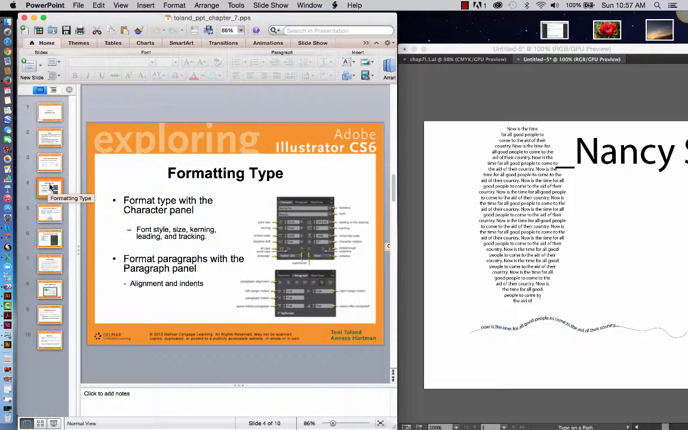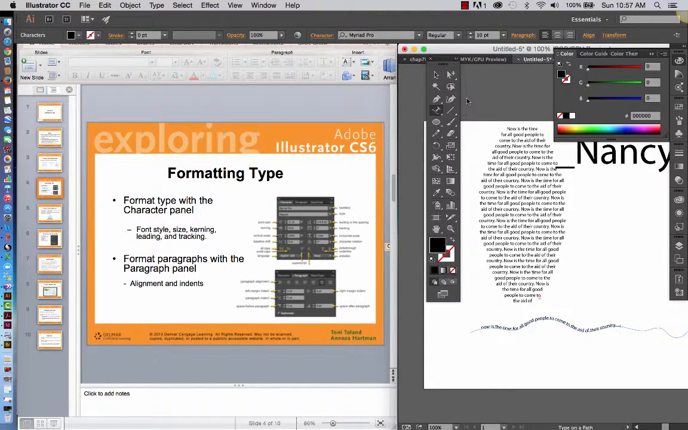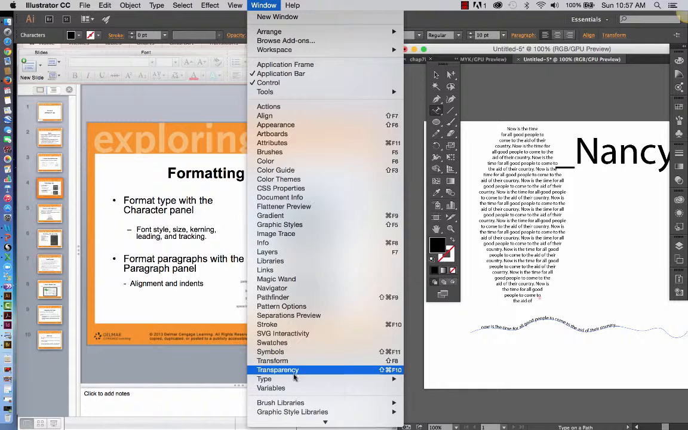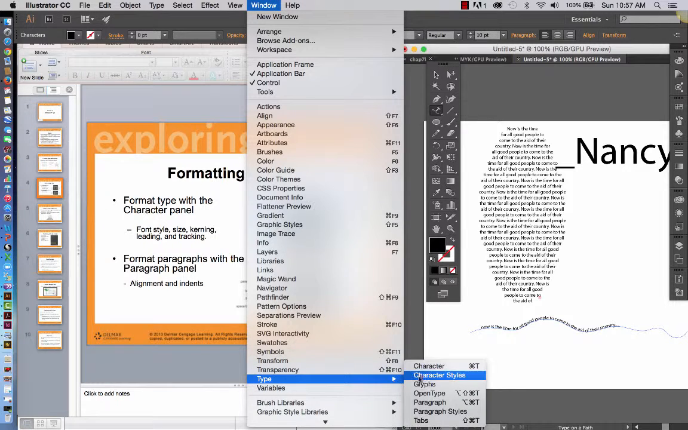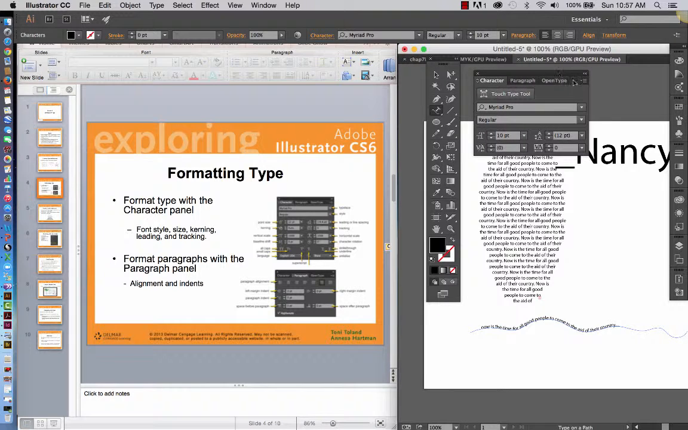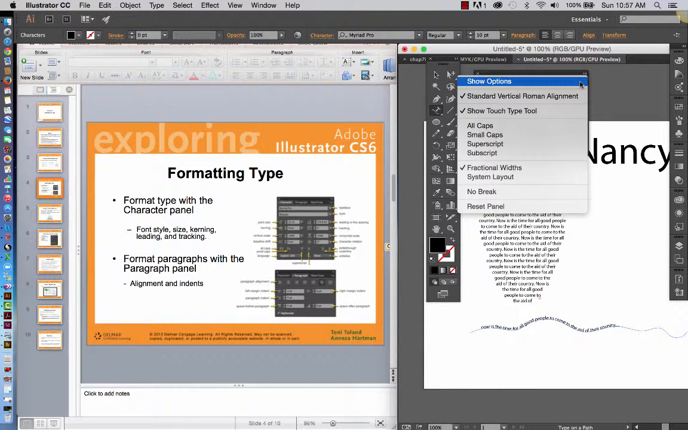Now you can format type. In fact, if you work at being a graphic designer, you're going to need to learn to format type effectively, and learning to use this character panel is a good start. We're going to go to Window and we're going to bring up Type and Character, and this will bring up the character panel. I'm going to show options.